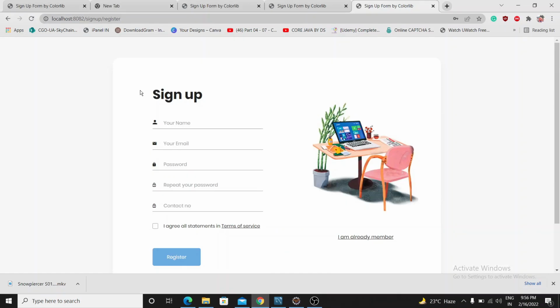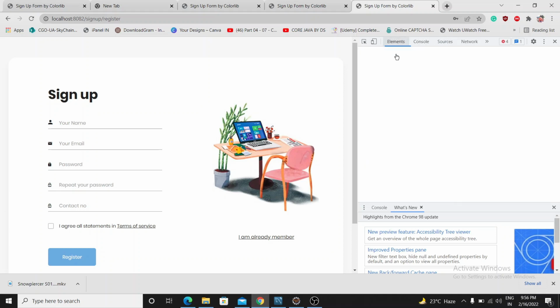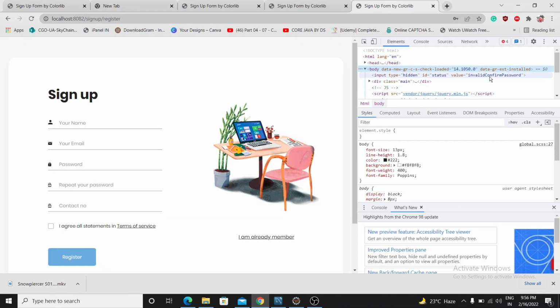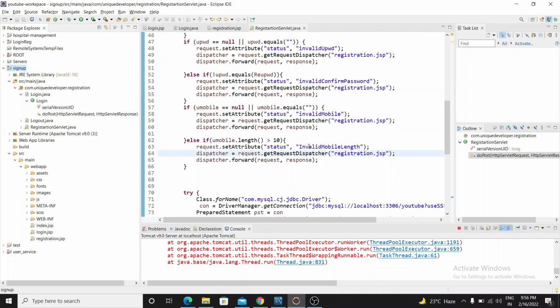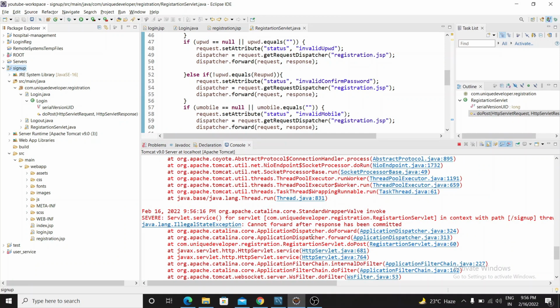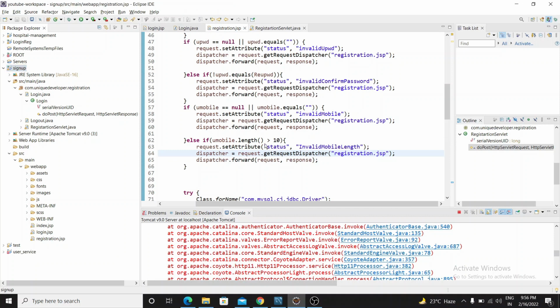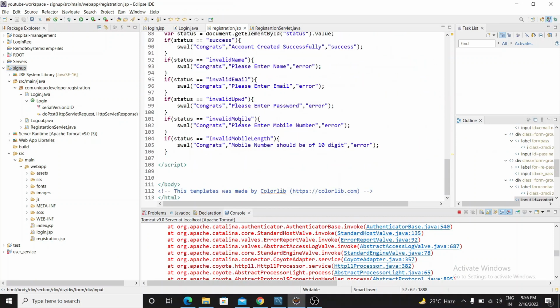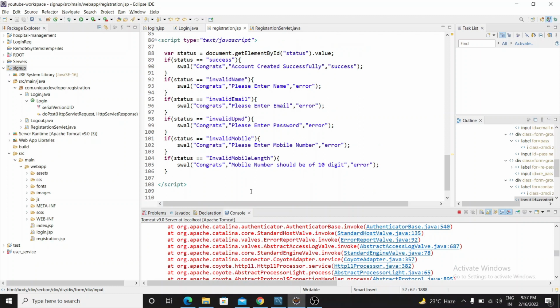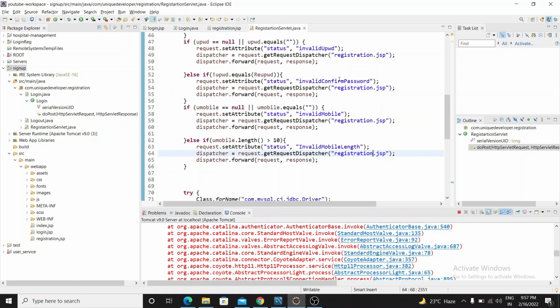Why? Let me just check what I got in this console, not here in the element. Status invalid, confirm password. Okay, it is correct. Then why am I not getting that message? Invalid, confirm password. Okay, I think one error is there. Let me check. No, it is not related, I think. So on the registration.jsp page, okay, so there is no request to handle that. You can see in the if condition I have not put that logic, this one, invalid confirm password.